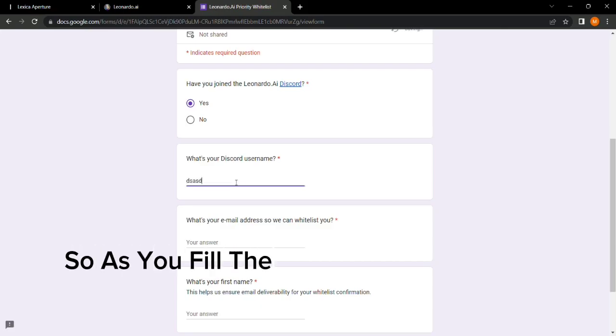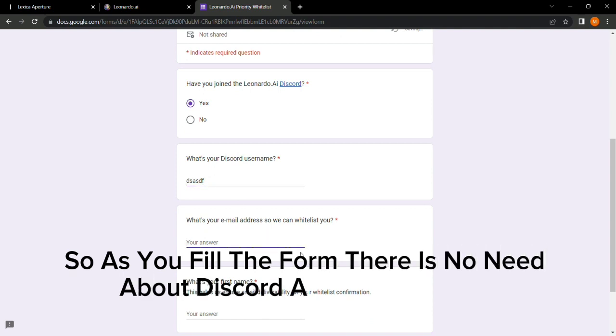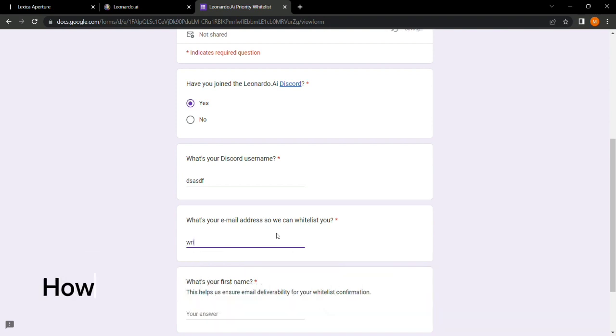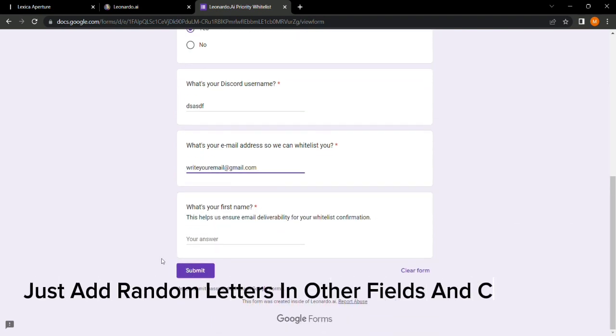So as you fill the form, there is no need to worry about Discord and stuff. Just fill the fields with random letters. However, you have to add your correct email. Just add random letters in other fields and click Submit.